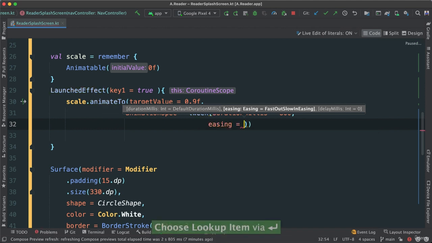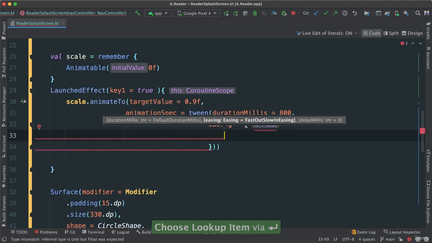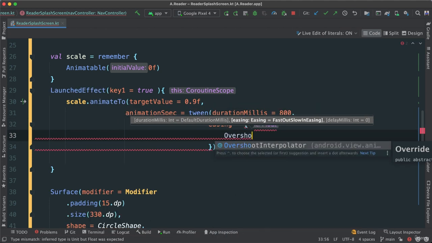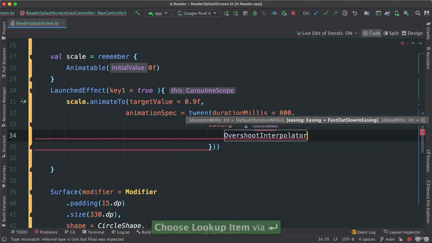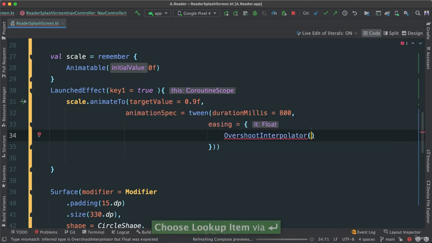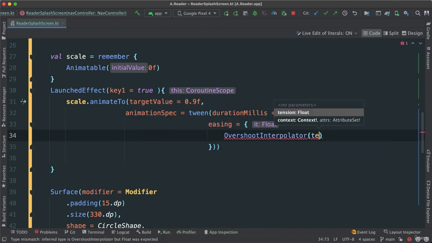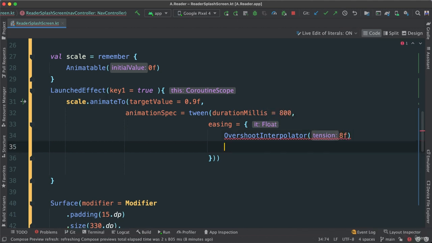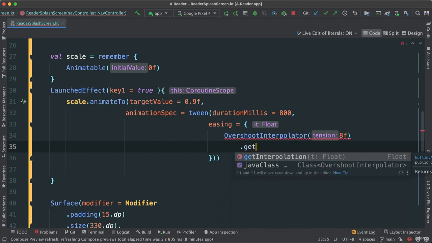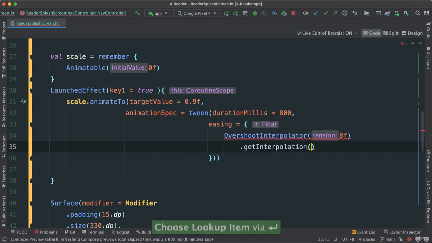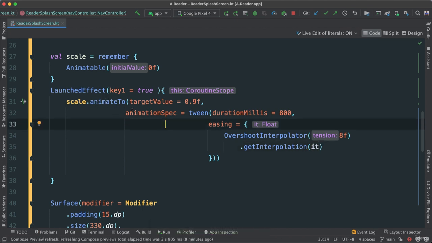Okay, and in this case here, it's a lambda. I'm going to say I want to use the overshoot interpolator, and for that I need to pass the tension. I'm going to say tension that I need 8f, and then dot get interpolation, and pass in the it. Now, a lot of code here. All we're doing really is creating the actual animation. We pass in the animation spec. Obviously, the target value is going to be 0.9.